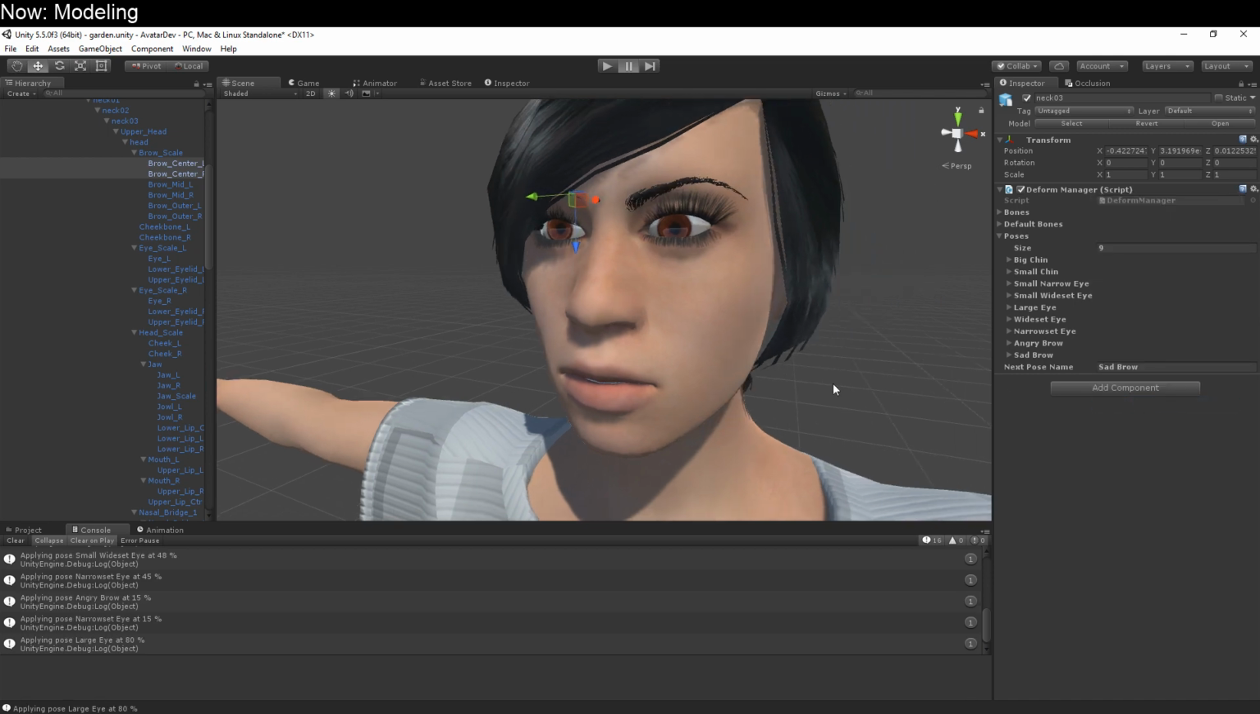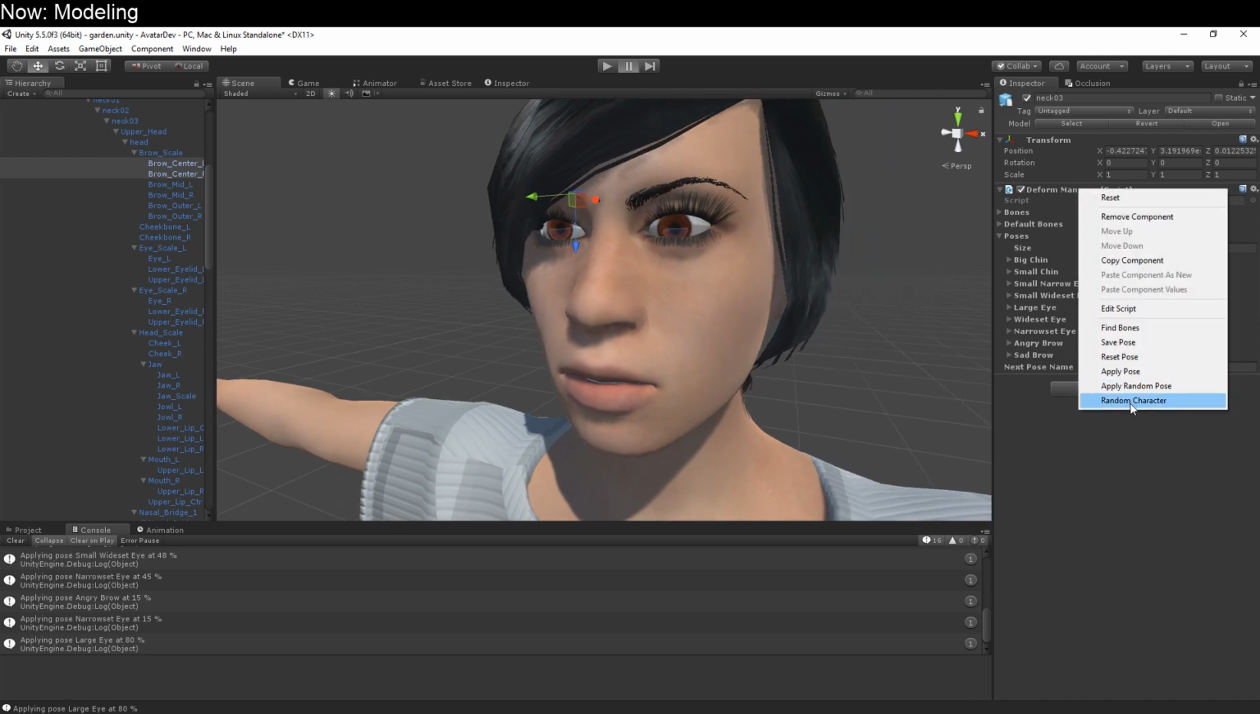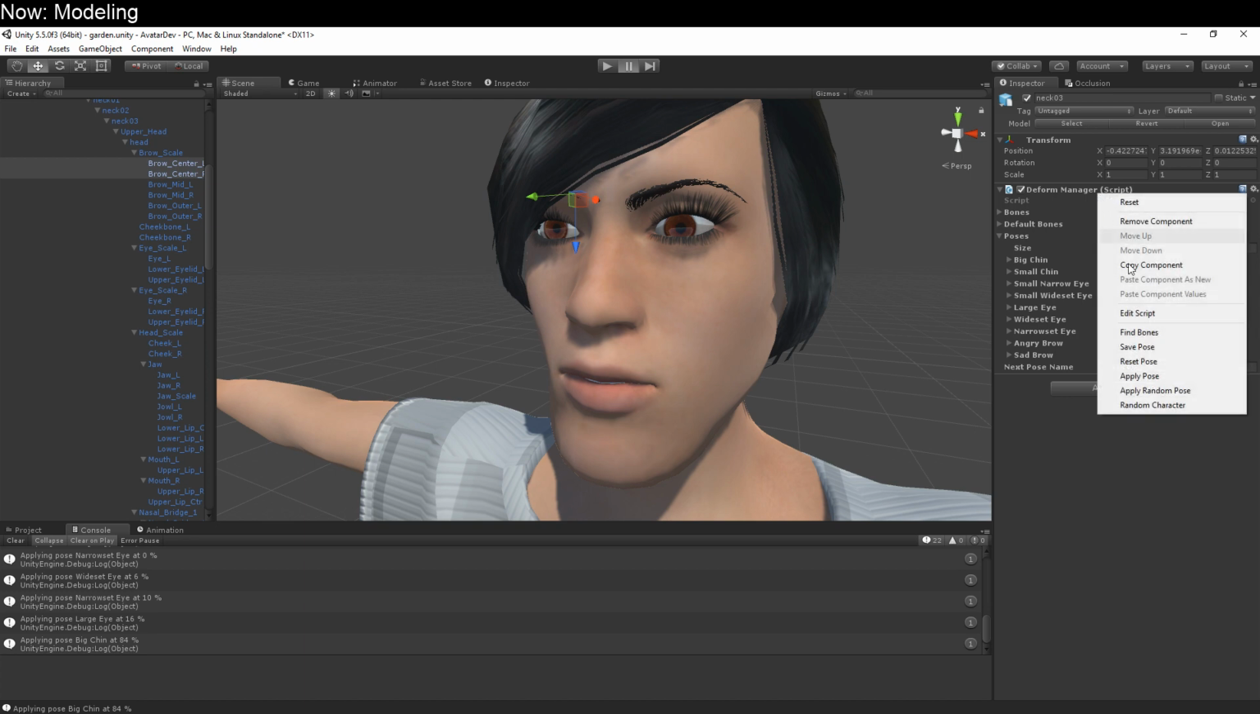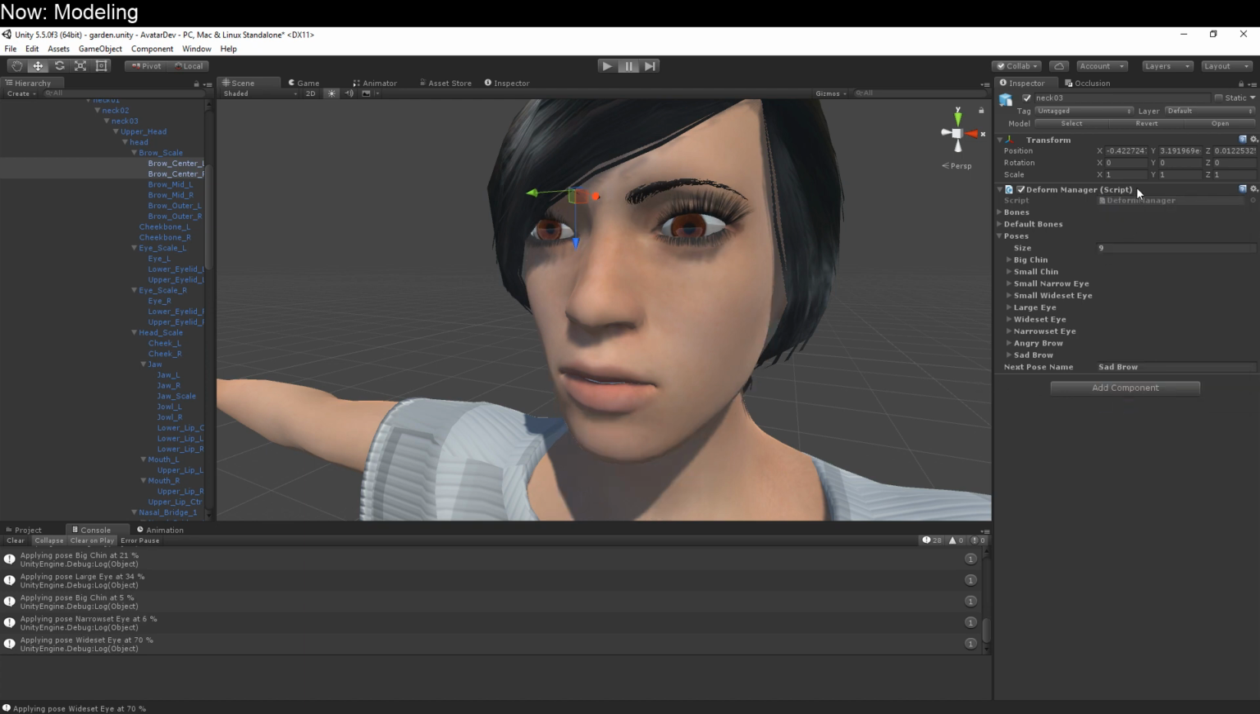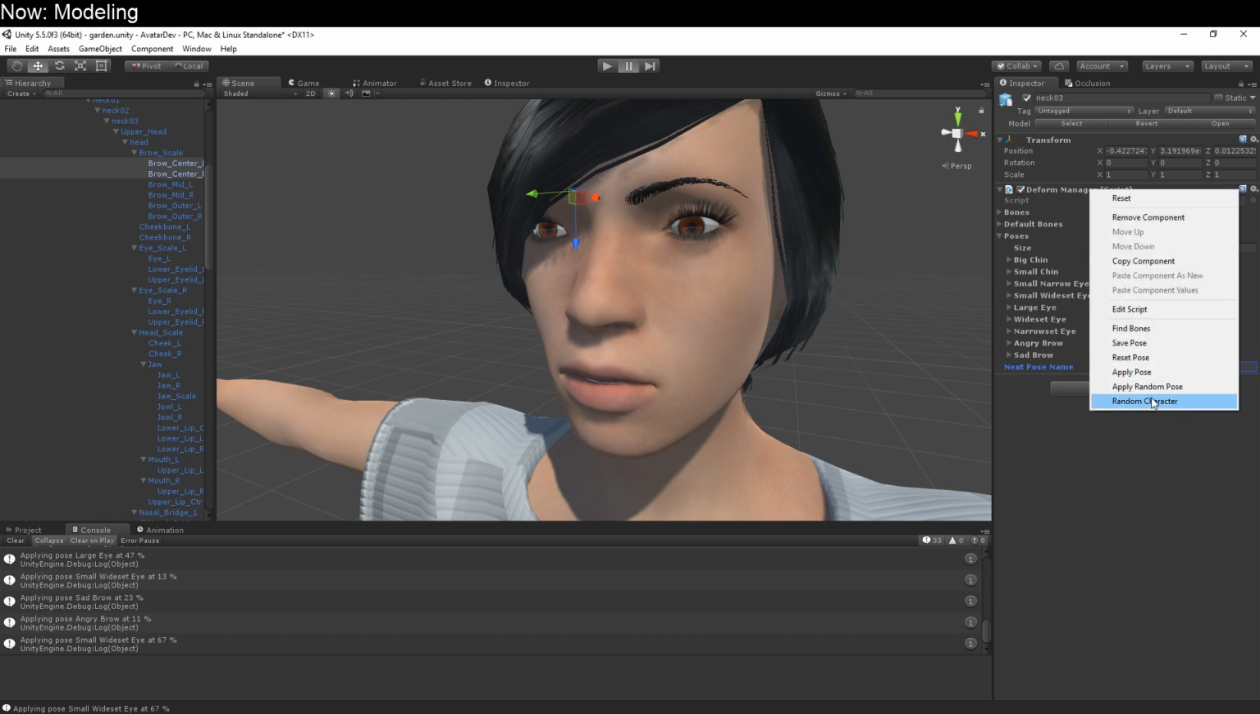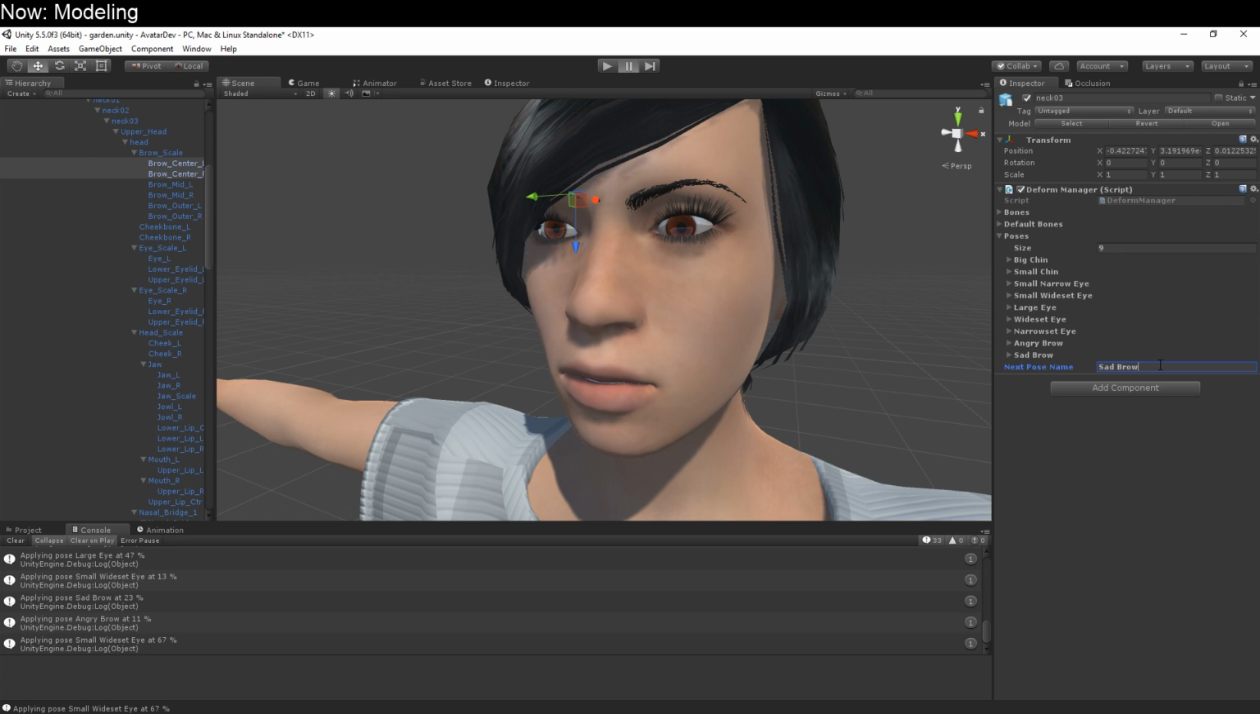Randomized character. Randomized. Okay, so we're going to need one more here. We're going to need wide chins. Square face.